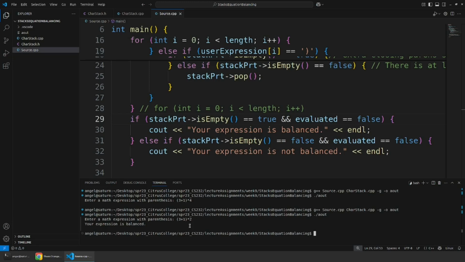That's going to do it for this video lesson. To sum it up, the program uses a stack to manage the opening parentheses in an expression and ensures that each closing parenthesis has a matching opening parenthesis, and if all the parentheses are properly matched and nested, the expression is balanced. So that's going to be all for this lecture.